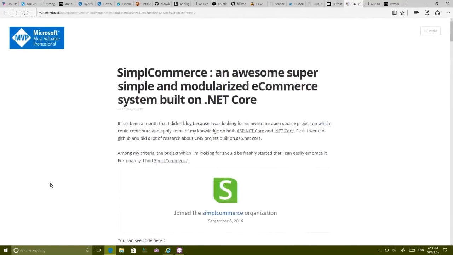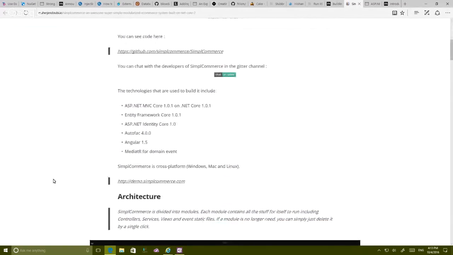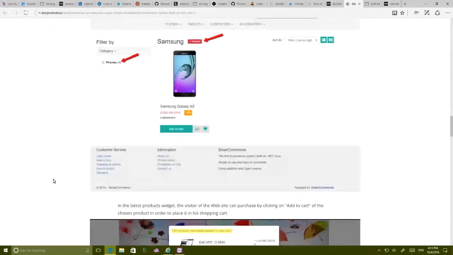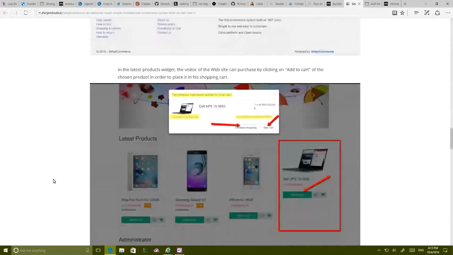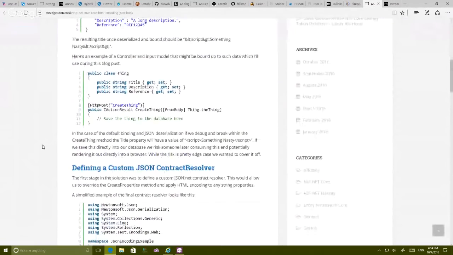This one's pretty neat. This is from Maher, and he's got Simple Commerce, which is out on GitHub, and it is an e-commerce system using EF Core, ASP.NET Core, kind of all the new stuff. It's a pretty good looking application, and a nice open source project there. Steve Gordon is talking about HTML encoding a JSON request body. Just slipped this one in under the wire, it came in today, so nice to see that.